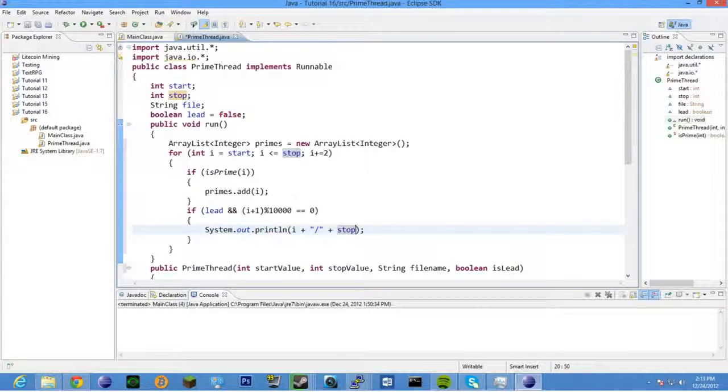If this was some kind of commercial application, we'd just do a little bit of math to make it into a percent. So, big deal. But we're just going to go with this because it's simple and easy to understand and quick and fast. So, it's going to print progress if it is a lead. So we're basically done with this class.